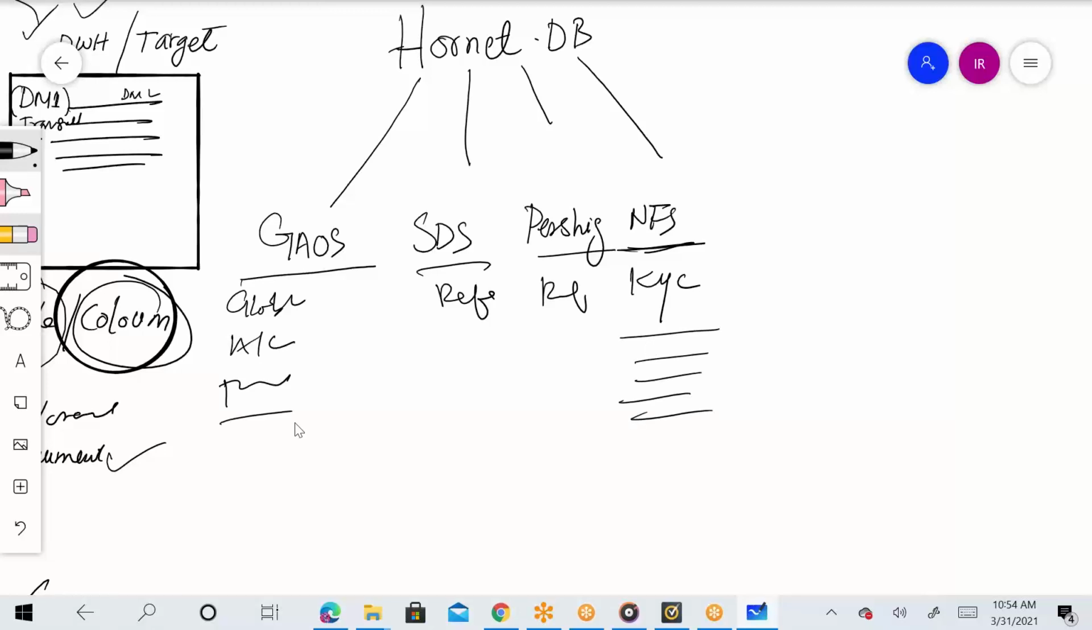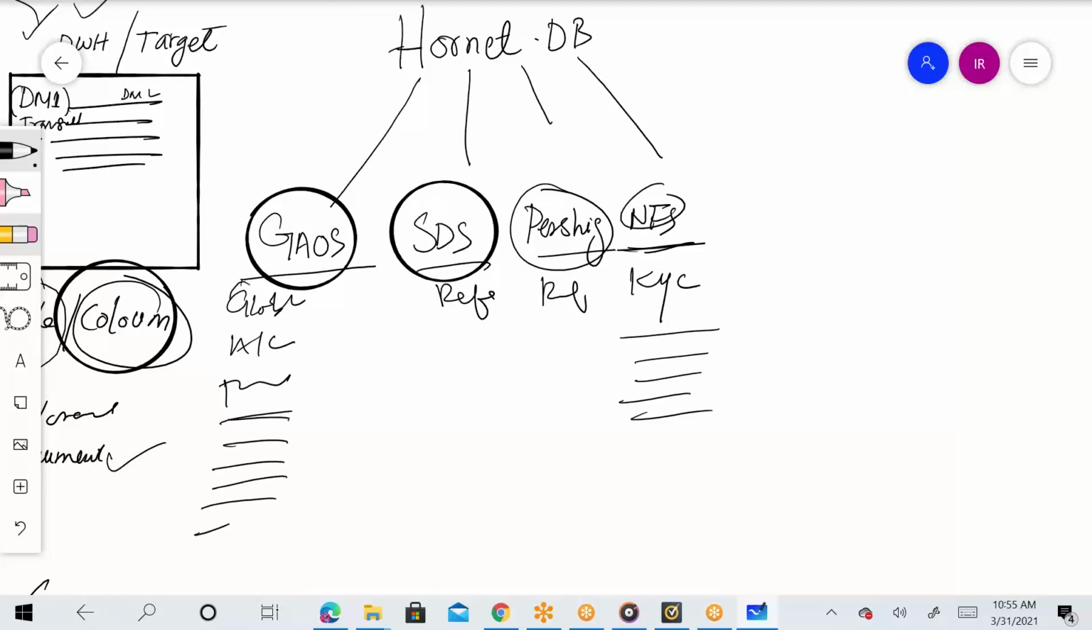So all these systems have their own dedicated table, but when you open a database or a data warehouse, you won't be able to see this. You will only be able to see all the tables together in one row. All these tables will be together in one row.